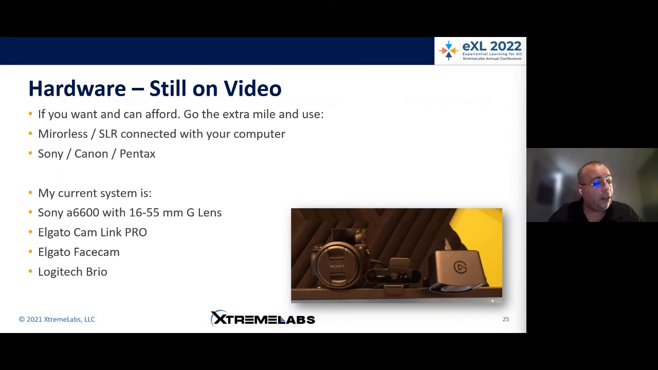Okay, just get those, and just use those. For example, this is my setup. I have a Sony A6600, that's how I record my stuff, or I stream, or I do my calls. And then I have a content camera, which is that camera on the right, so that I can show some stuff.